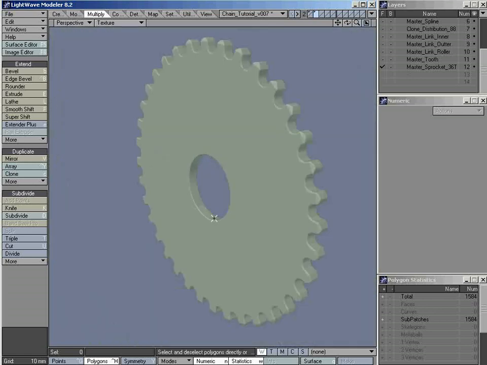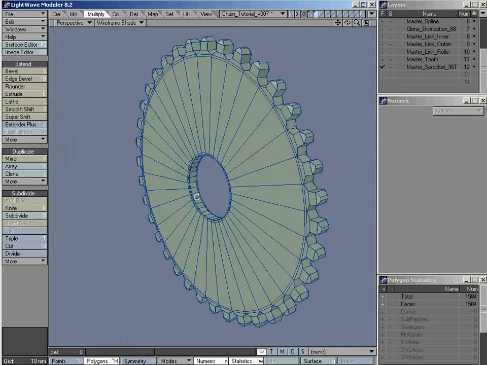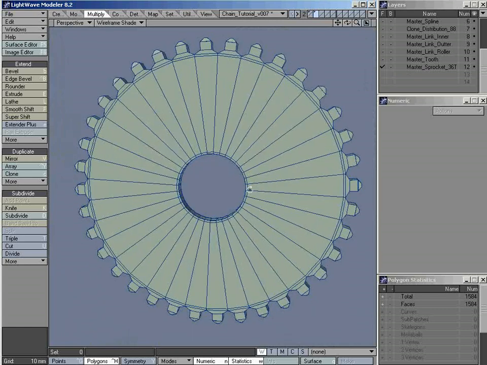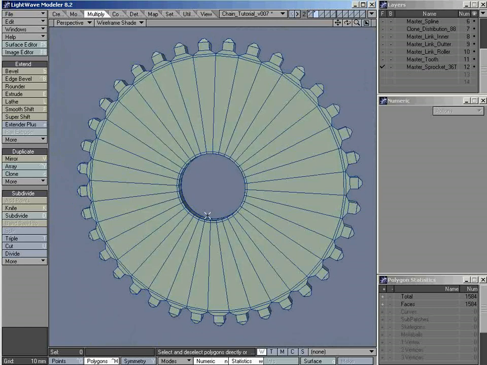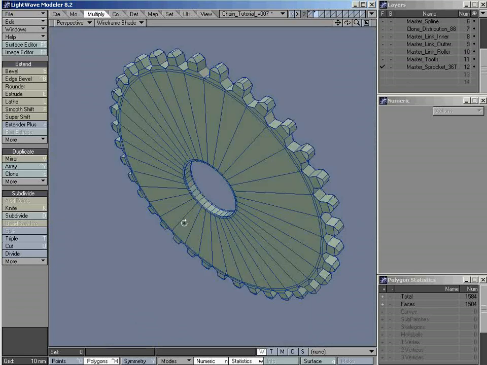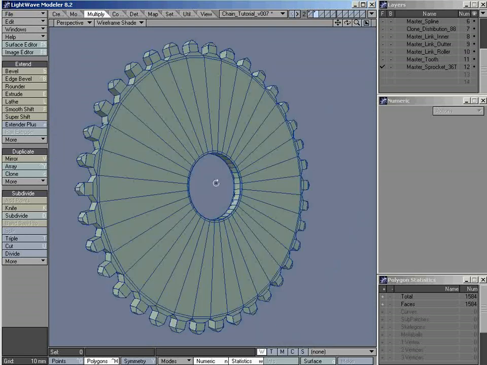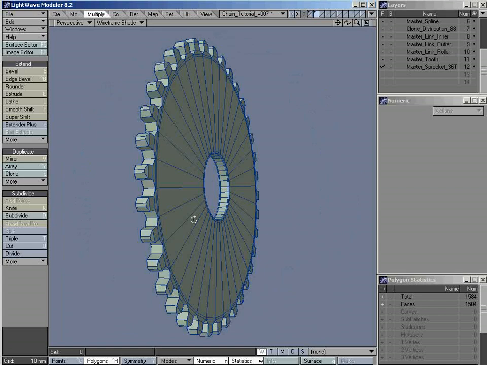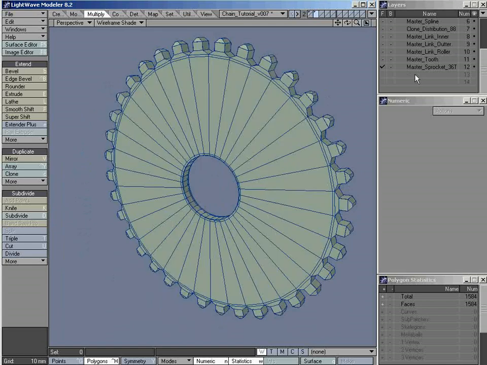Okay, back out of subpatch mode. This has now created our complete rear sprocket with 36 teeth. Now, the next stage, obviously, naturally, is to create the 15-tooth sprocket. So, exactly the same process as before.